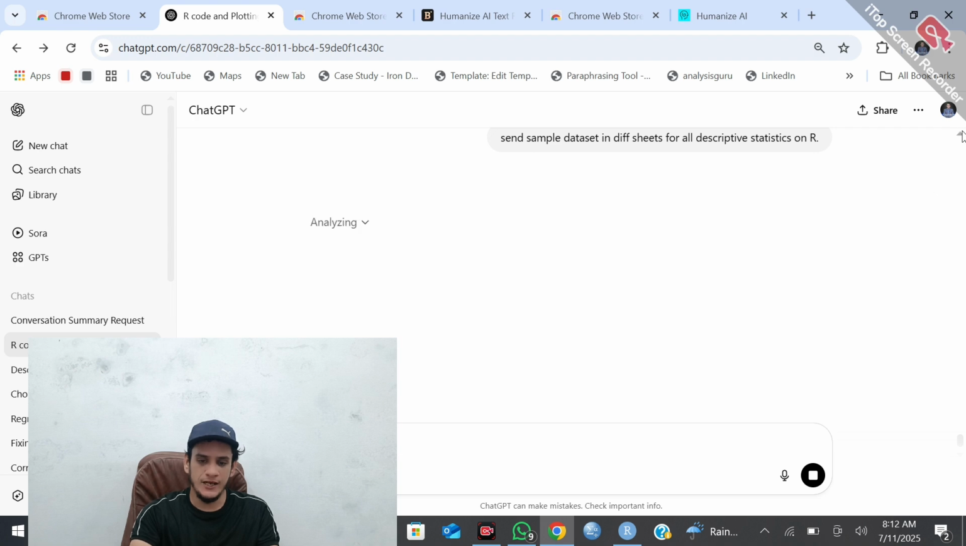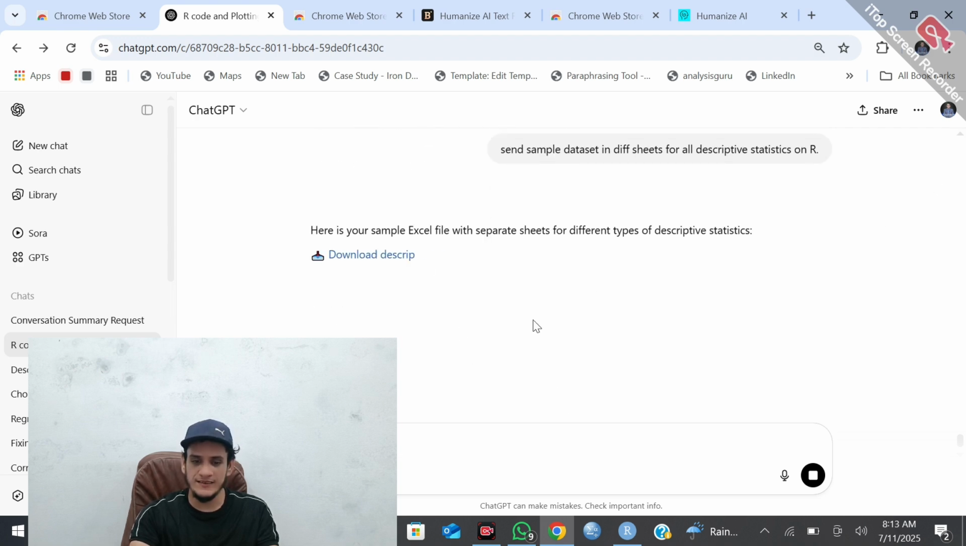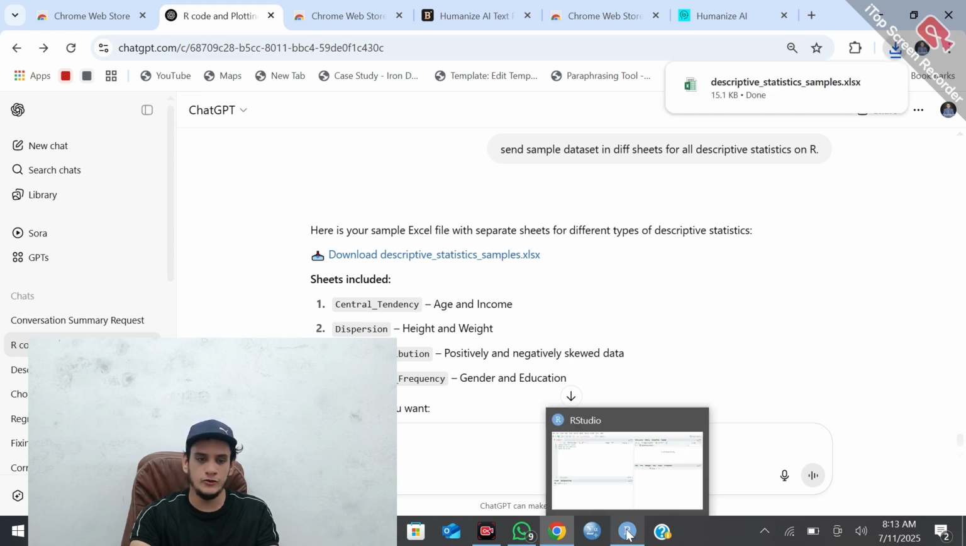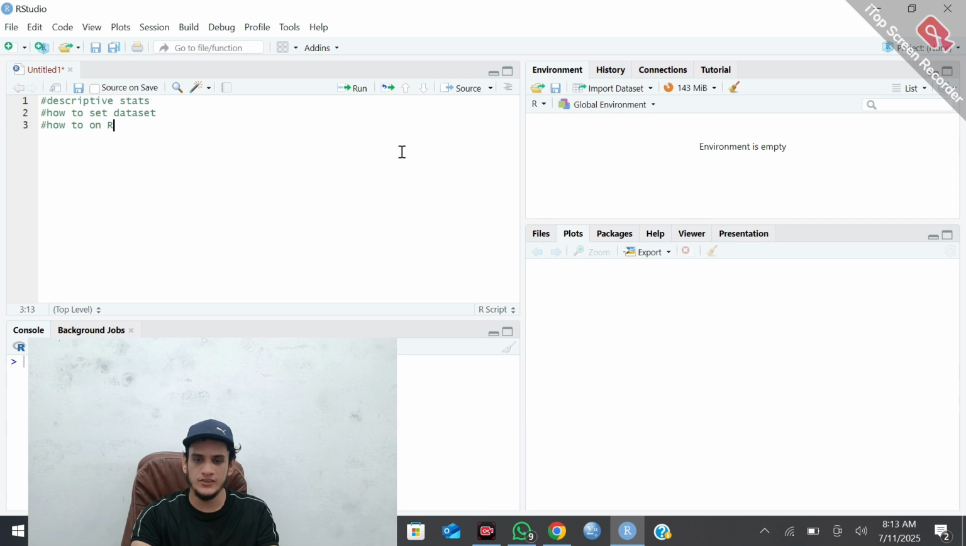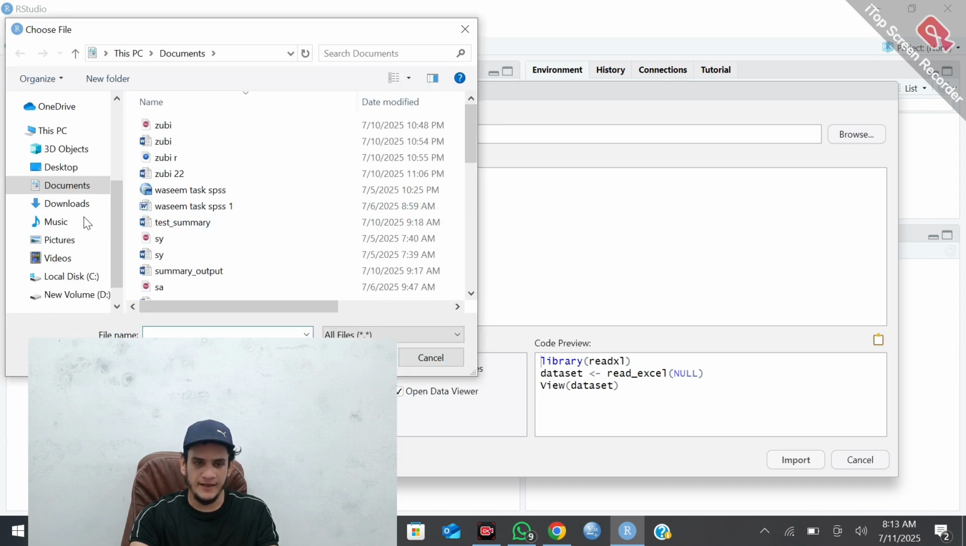It is taking some time. Hey, you can see that it has created a simple data set for us to perform descriptive stats. We will download this data set as an Excel sheet. Here the data set is downloaded. Now, guys, we will perform different descriptive statistics analyses on RStudio using this data. First of all, import this data set from Excel. We will simply import the data set into RStudio and perform different analyses.